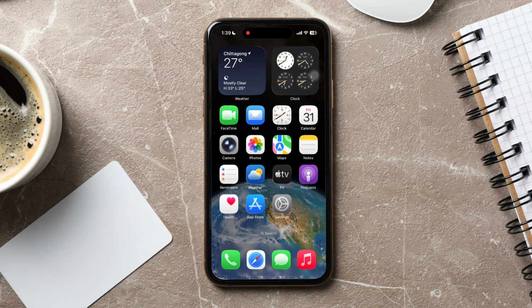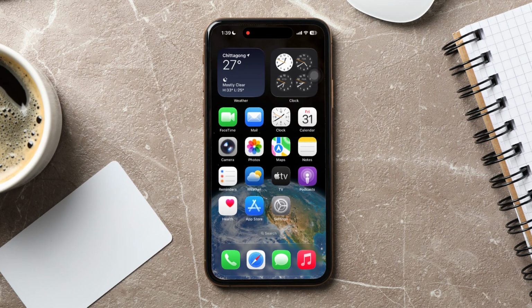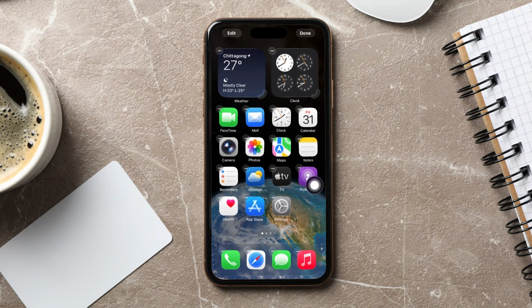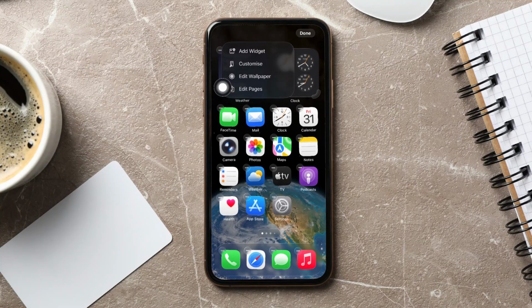How to switch between home screen pages on iPhone. To get started, first of all go ahead and long press on an empty area of your home screen until the icons start to jiggle. Once in edit mode, tap on Edit at the top left corner. From the menu that appears, select Edit Pages at the bottom.